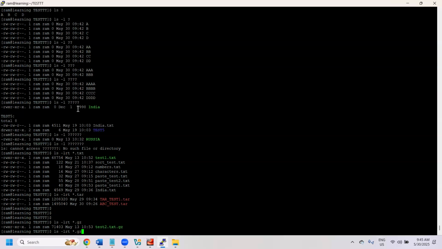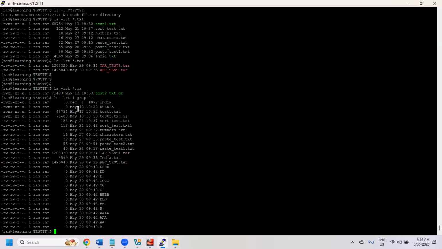Now, if you go with the same ls -lrt, caret means the beginning of the character, right? It's the up arrow symbol, which we call the caret symbol. So if you go with ls -lrt and grep, caret means beginning. If you mention a hyphen, it will only display the files. This is one of the important notes you need to remember.